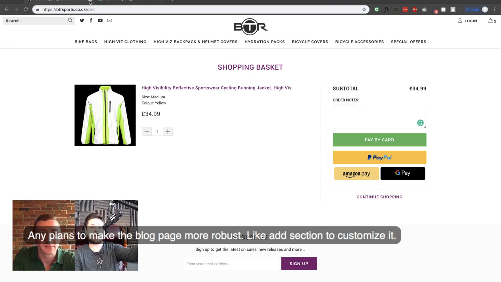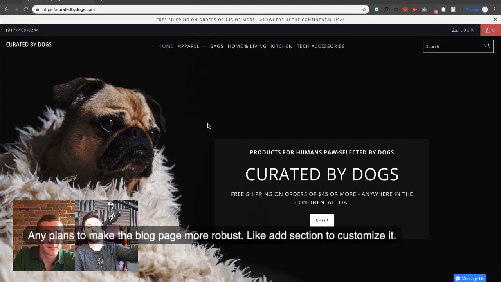And now let's look at our third and final store, Curated by Dogs. Loaded up, big image of a pug. Check it out, Sean, curatedbydogs.com. And here again, I love that you've got your phone number in the upper left. The phone number adds trust. I see Sean just saw the dog. Having that phone number says, I'm available, it adds trust.